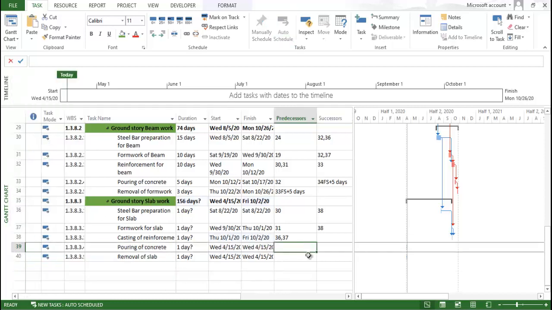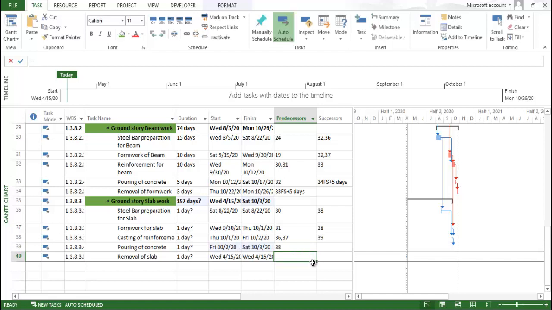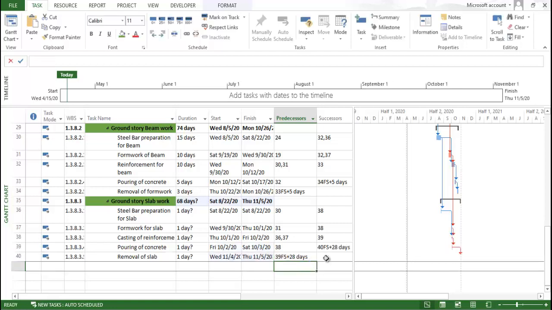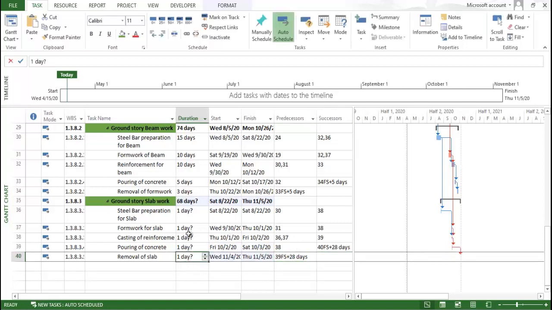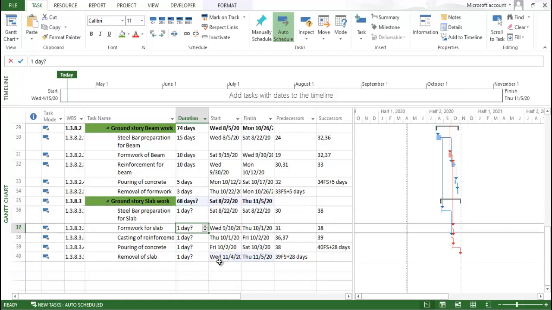Then we need to pour the concrete, which is done after 38, and this one is done after 39, finish to start plus 28 days. Likewise, we prepared all these activities.